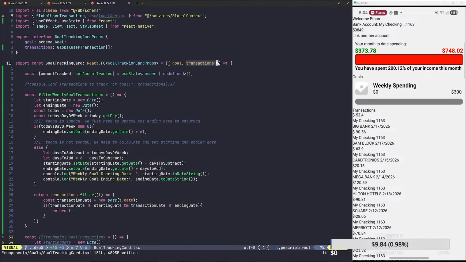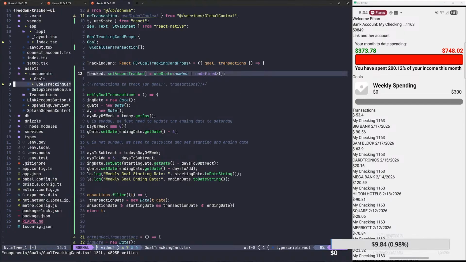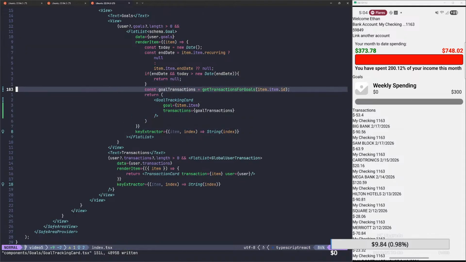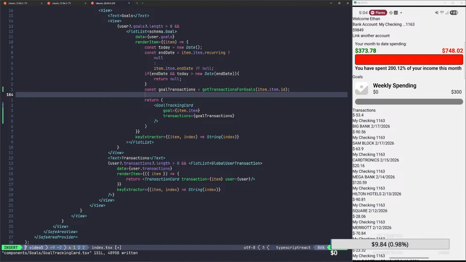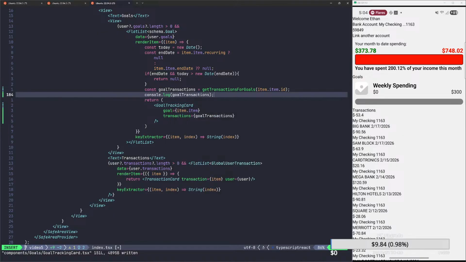We're getting the transactions from the, that'll be from this index page, right? Set transactions for goals. Let's make sure we're getting these back. So console.log goal. I'm pretty sure this part was working. But you know what? We're not actually tracking anything right now, I don't think. Right? So I think that's the issue.